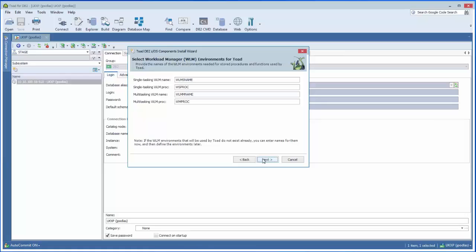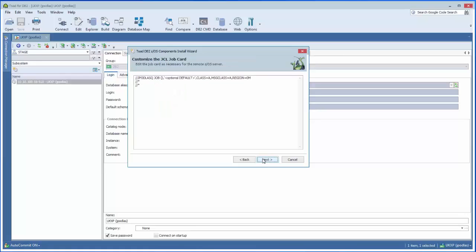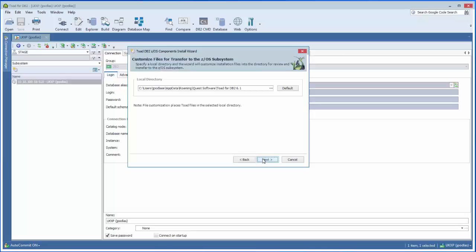You might need to talk to your system programmer on the mainframe side and get his assistance in what to specify here. You'll need to specify some storage group and buffer pool information, as well as temporary and permanent dataset high-level qualifiers, and a job card. If you want to, we'll do some file tailoring of the information that you provide us, as well as FTP it optionally to the mainframe.